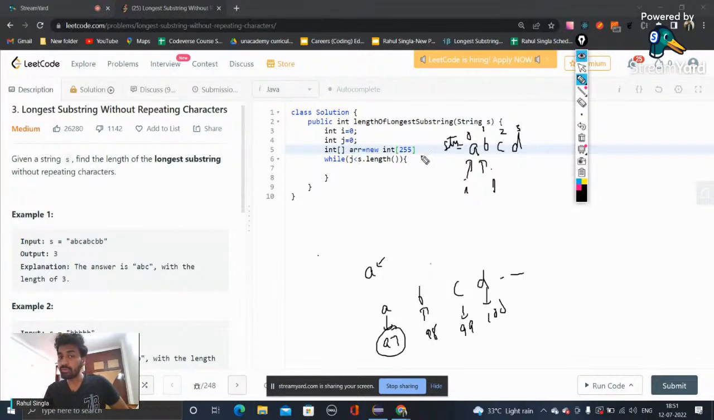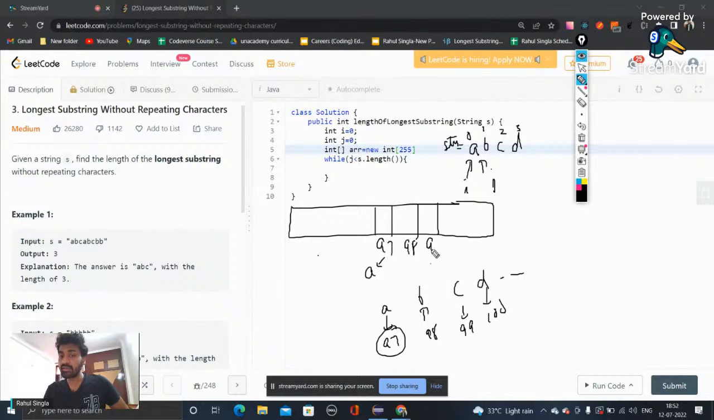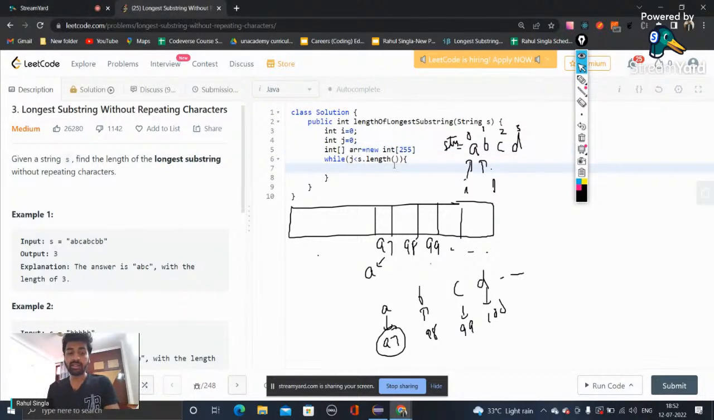So if I am taking a 255 size array, that means if I'm adding any value of a, b, c, d into this array, I will add the value of a at 97, the value of b at 98, the value of c at 99, and so on, right? So what I will do is write like this: arr of s dot charAt of I, plus equal to 1.